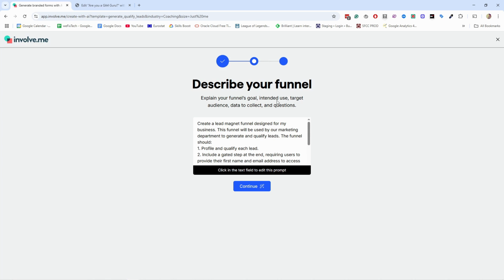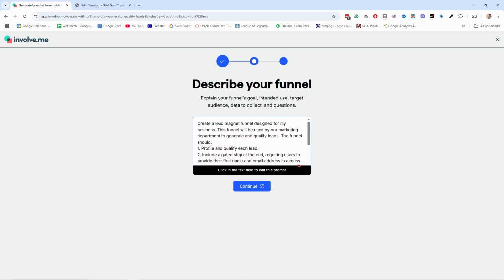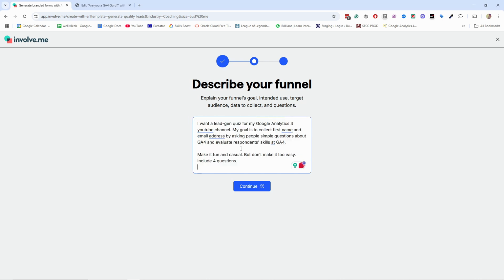So here you need to describe your funnel. Here's some instructions that you can set, and then they give you an example prompt you can use. Now I prepared something. It's much simpler than what they instructed here, but the more information you give the AI, the better the results. But I'm going to keep it generic. I just want a lead gen quiz for my Google Analytics 4 YouTube channel. And basically my goal is to just get that email and their name. And I want to ask a few simple questions, just to evaluate what their skill is. And then based on their skill, I want to give them an outcome. So let's just click on continue.